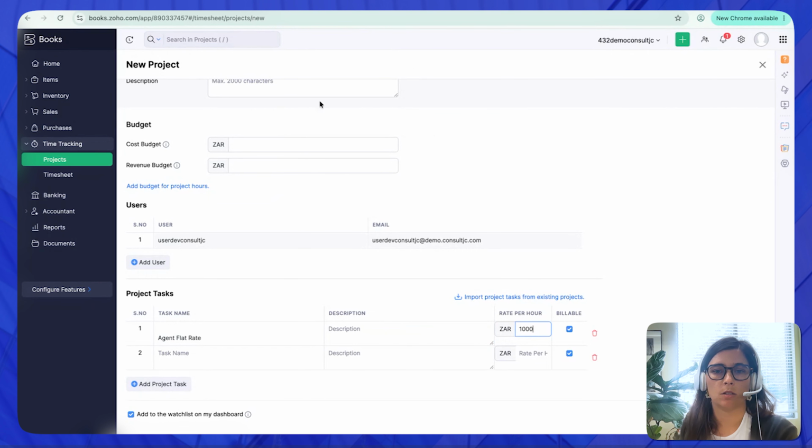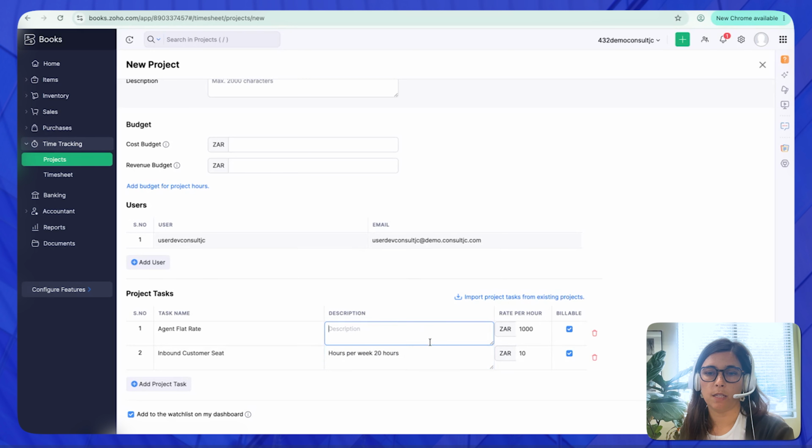And then we've got your inbound customer seat, which is at 10 an hour. So inbound customer seat. And you're welcome to have more information here, right? So any information you had in your deal, say, for example, the amount of hours per week, 20 hours, etc. You can fill in the detail.